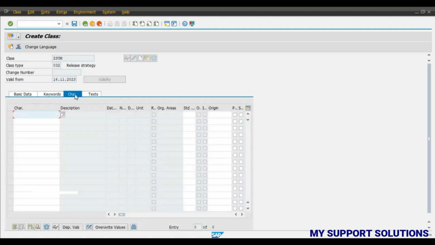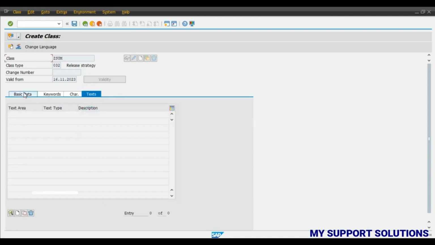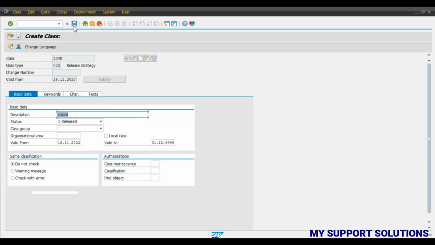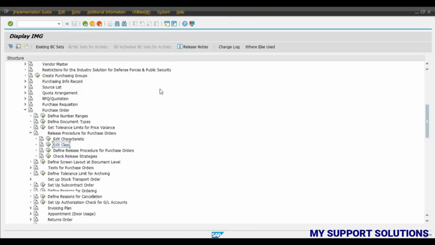Click on characteristic tab. Here we will give the characteristics which we have already defined one by one. Z plant first, first characteristic, sorry. Second is Z value. Now third is Z org. Press enter. Okay, so here is a description, respective description. Text etc. not required. Save. So we have created the class.